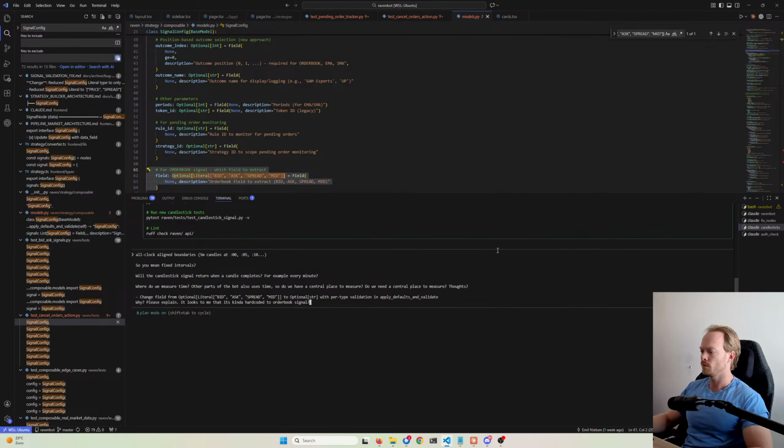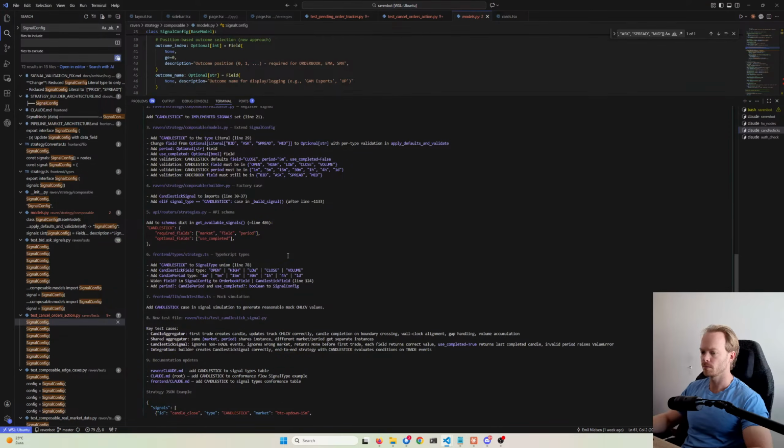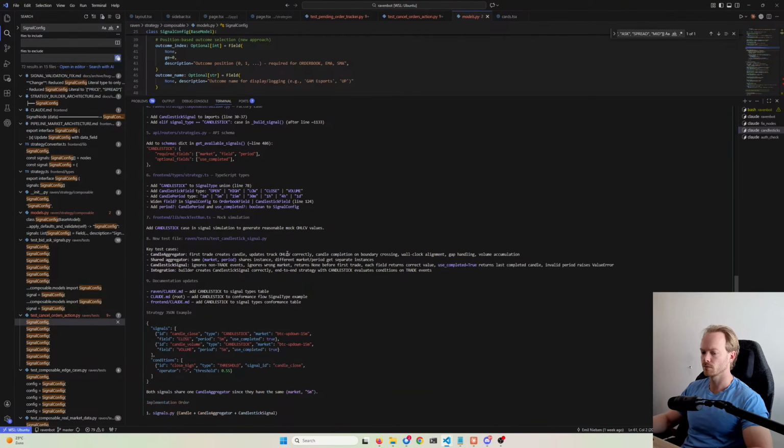Okay. Let's see, what else do we got? Add candlestick signals, yes. Candle aggregator: first trade creates candle, update, track candle completion on boundary crossing, wall clock alignment, gap handling, volume accumulation, shared aggregator.